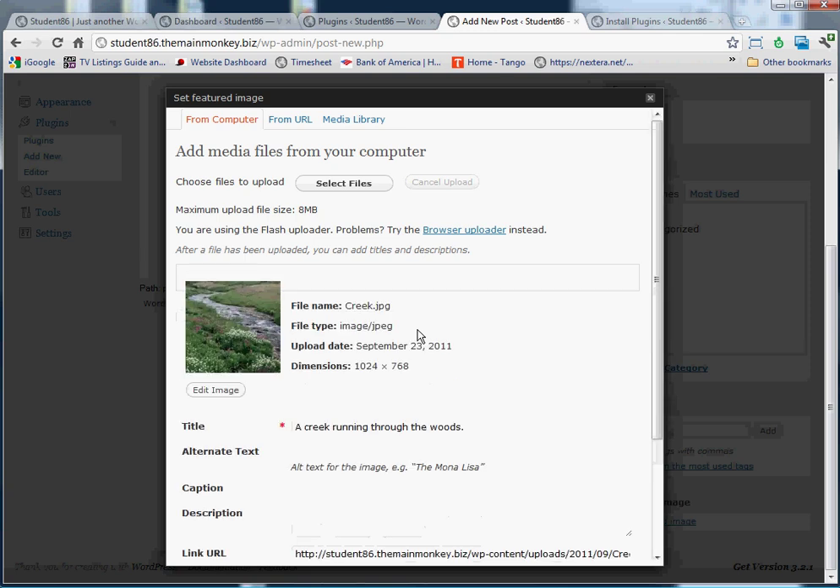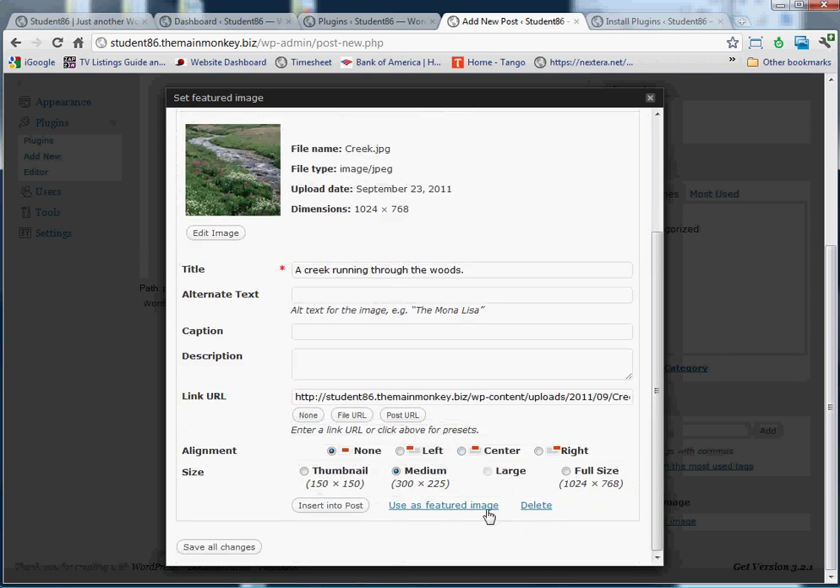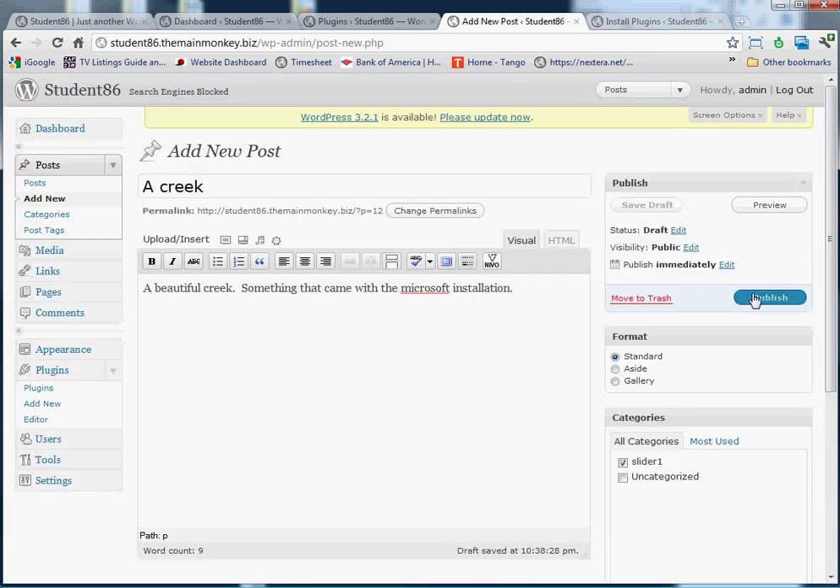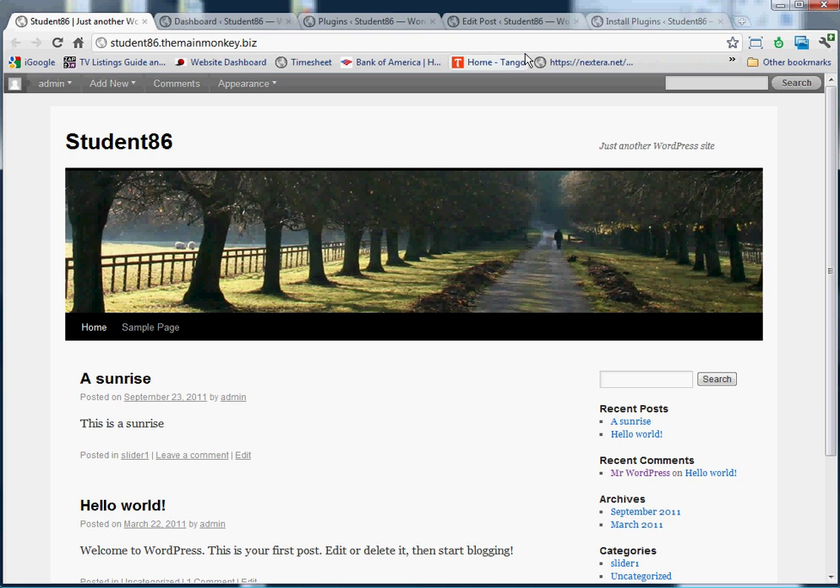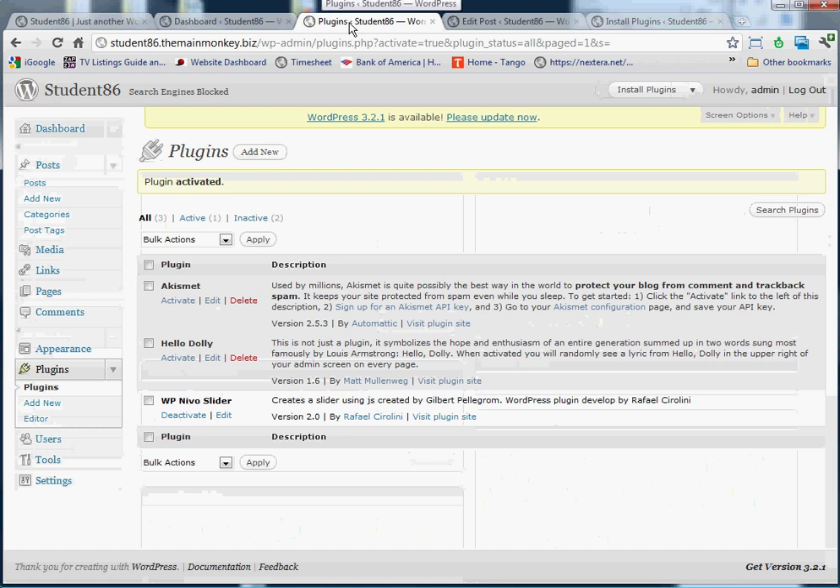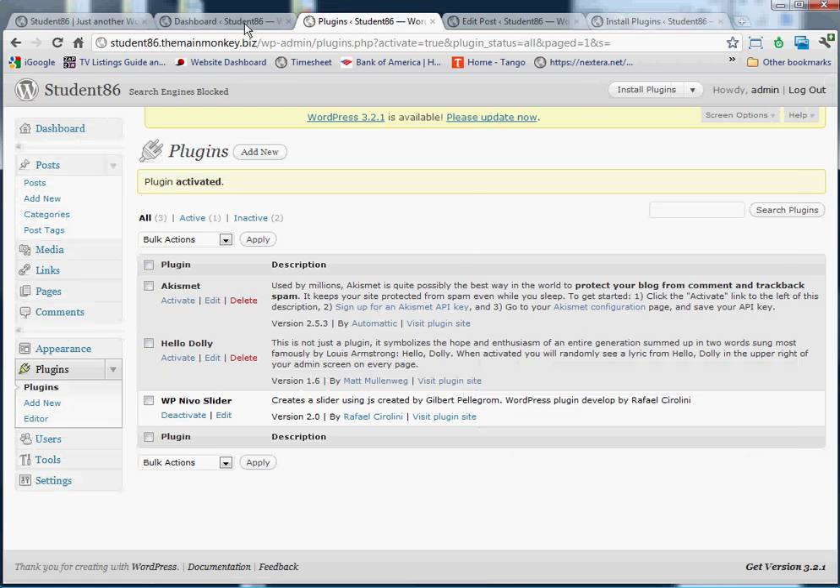And there we go, there's our creek. I'm going to use it as a featured image and then close. I can publish this again, and now when I go back to my front page, I will see that I now have a creek and a sunset or a sunrise.